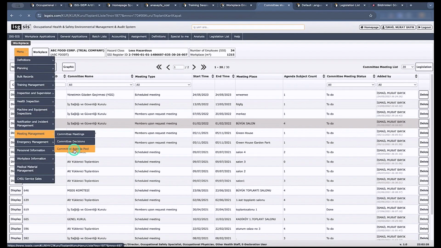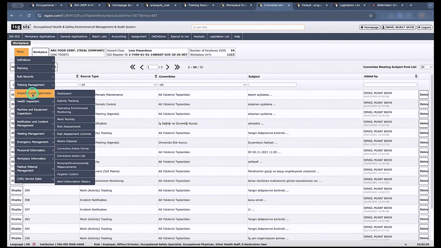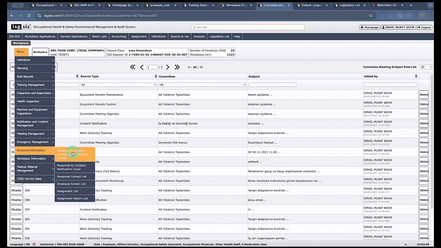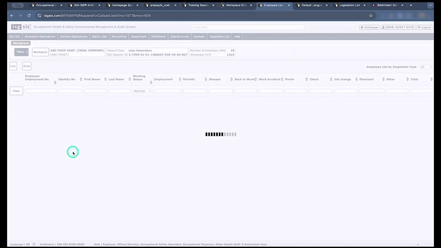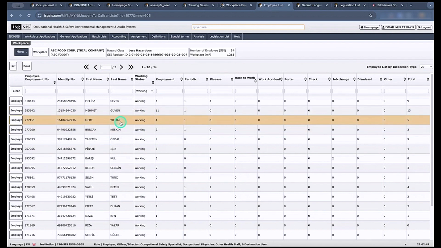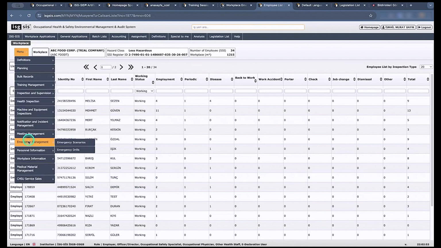Additionally, you can view the meeting topics that have been added to the agenda pool from here as well. There is emergency management. Based on the emergency plan, you can create emergency scenarios. You can input your drills into the system. Regarding personnel, we continuously add screens to the system where you can view information as per your requests. For instance, here they requested a personnel list based on examinations, and we have added that.